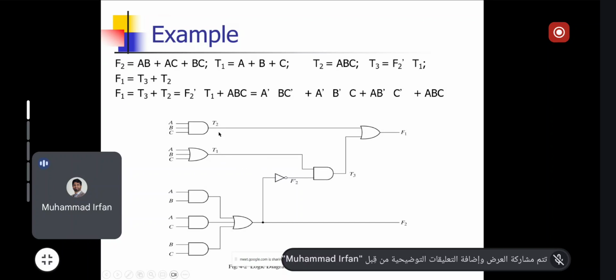So that's T1. And similarly, T2 equals ABC. You can see that's ABC, a product gate, that's the AND gate. So the AND of A, B, and C gives us T2. And F1 equals T3 plus T2. And T3 is simply F2 bar, or F2 complement T1. So F2 complement, and so what is F2?